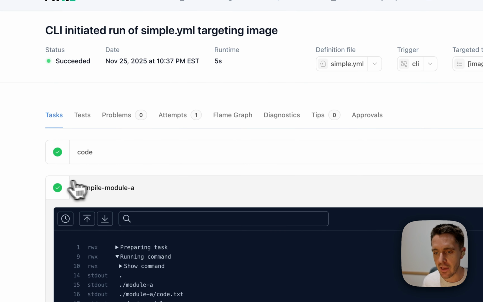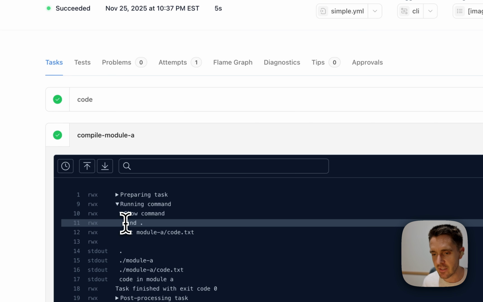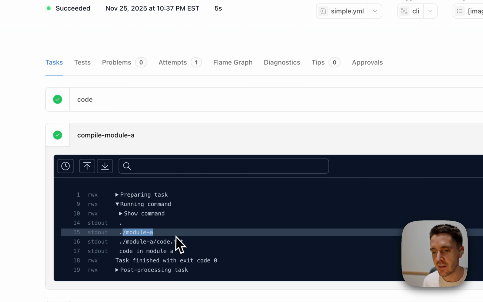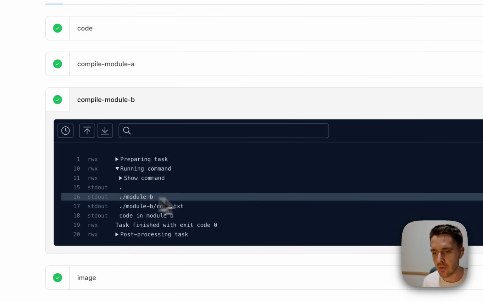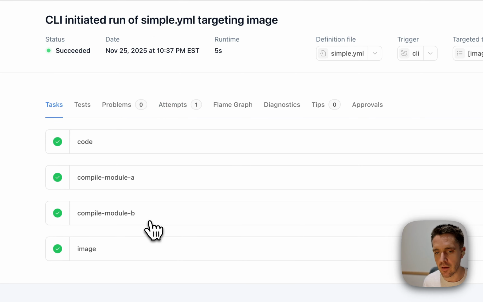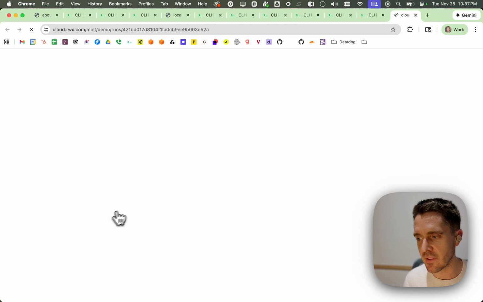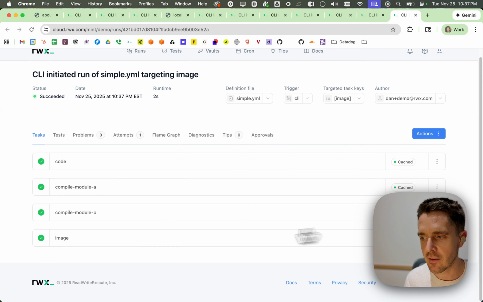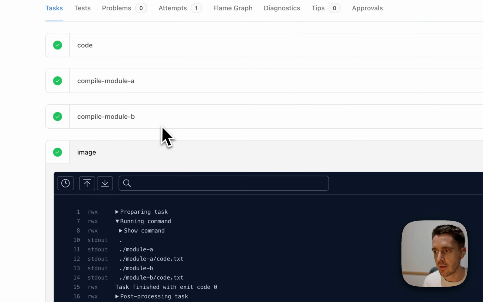So we can see that these ran, but as I described, there's that find command at the top of our task, that find dot. You can see that with that filter that we had, only module A was actually present, and when we compiled module B, only module B was actually present. And I actually should have, let me change this. I'll just do another find there. We'll run one more of these, and we'll be able to see that both files are present when we combine them together.